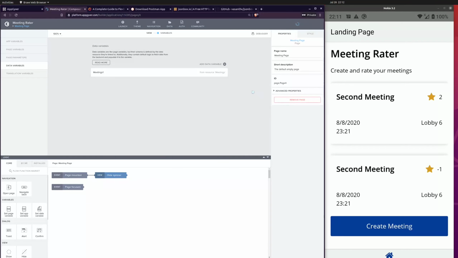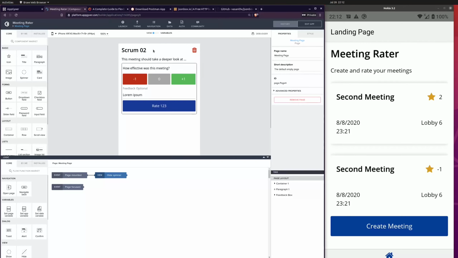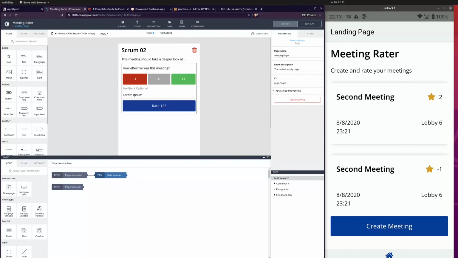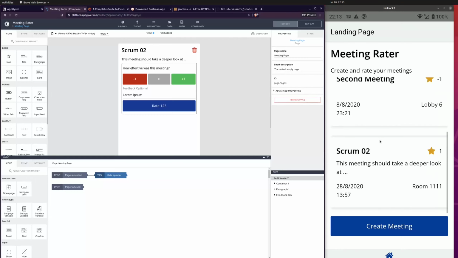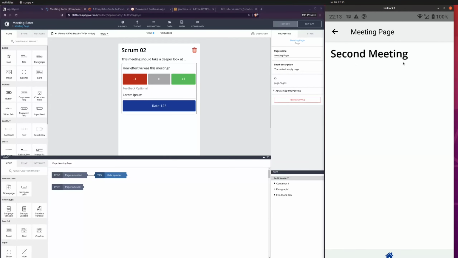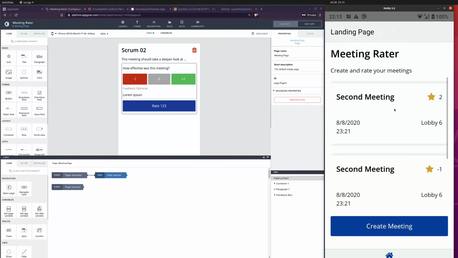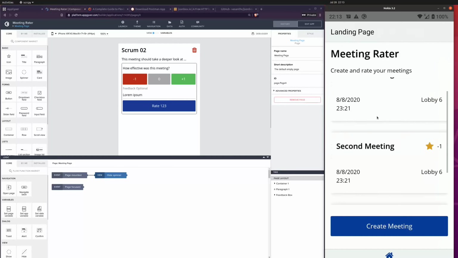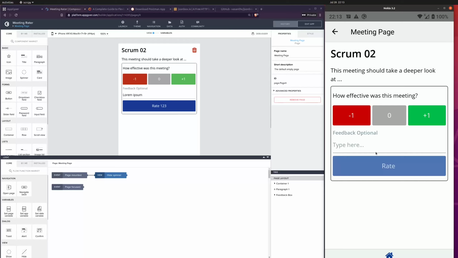Okay, let's save this one. Let's go back. Let's go and check what we need to do. We have the meeting rater. We are able to browse our meetings, click on one, and then check if we are the owner. And if we are the owner, we are able to delete it, like here. And if we have not commented on the meeting, we are able to place our comment.